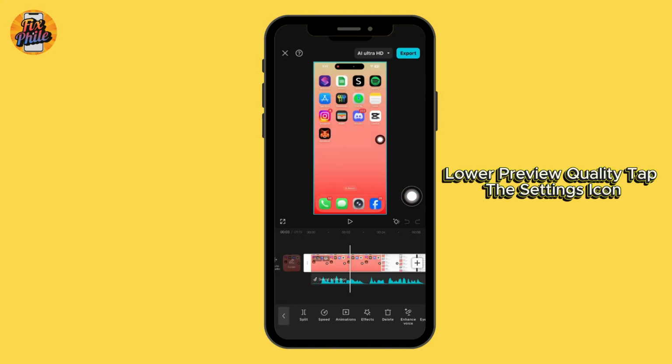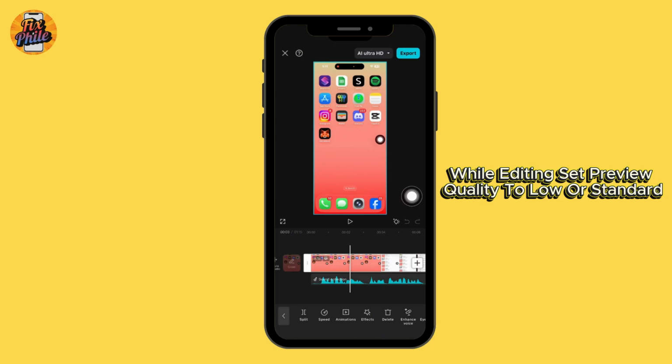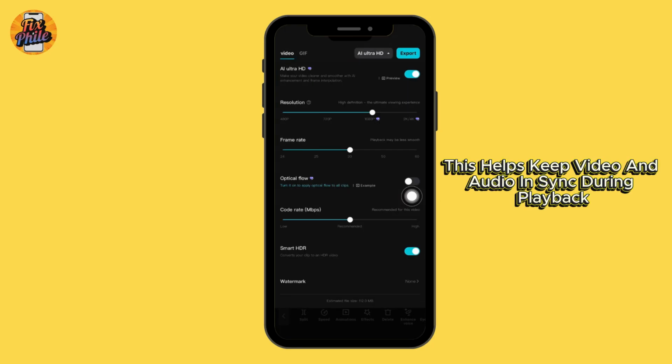Lower preview quality. Tap the settings icon while editing. Set preview quality to low or standard. This helps keep video and audio in sync during playback.